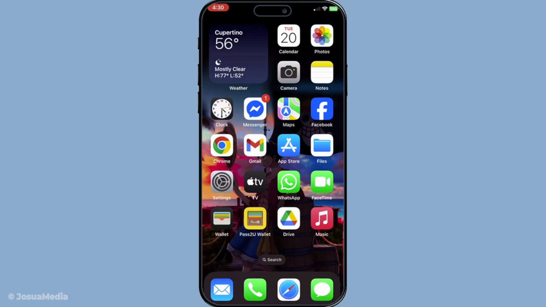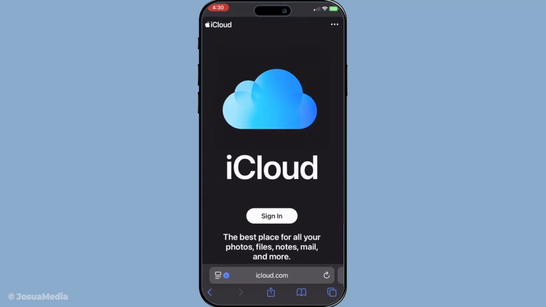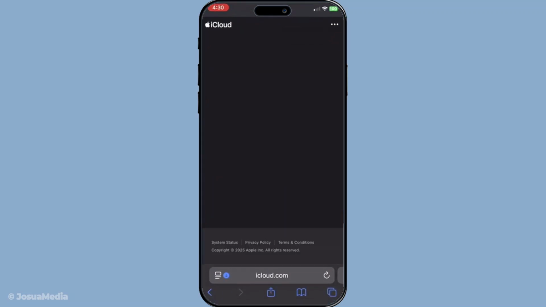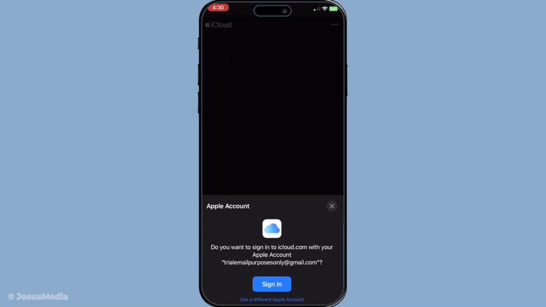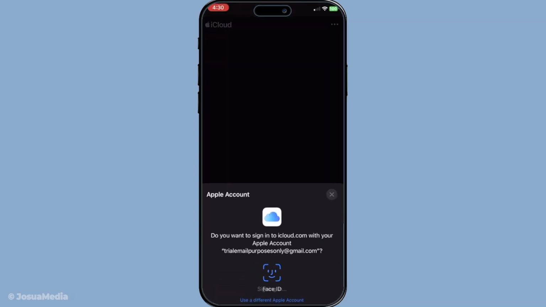First, you'll need to open iCloud.com in your preferred browser. Once you've done that, you'll be greeted with a login page. Here, you'll need to sign in using your Apple ID. This is the same ID that you use across your Apple devices, so it should be familiar. Make sure to enter your credentials carefully, as access to your iCloud account is essential for the file restoration process.